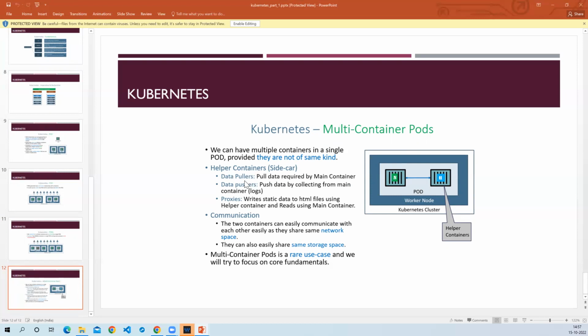Also, helper containers are like sidecars. There are other containers which can help the application, like data pullers, data pushers, and proxies, which are side containers. They will always be helping your main container, pulling the data for the main container and also pushing the data.